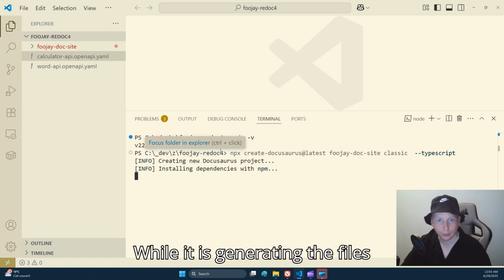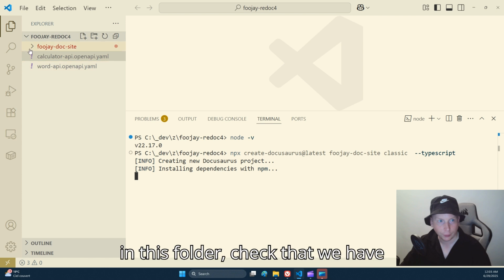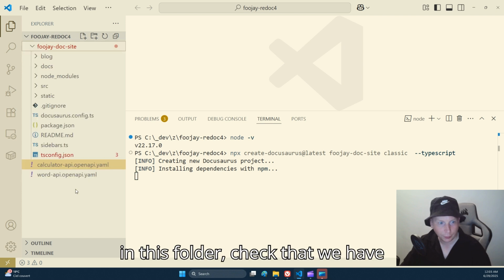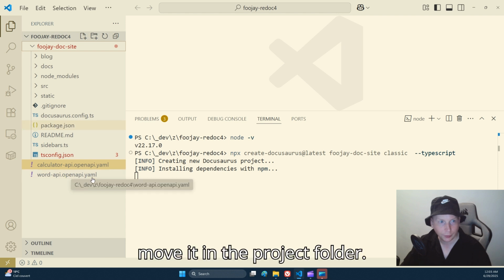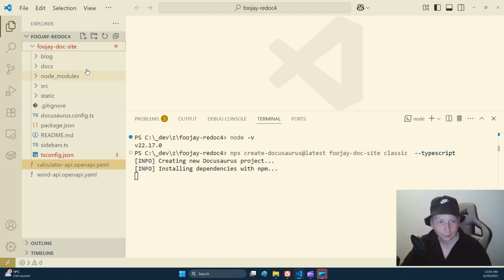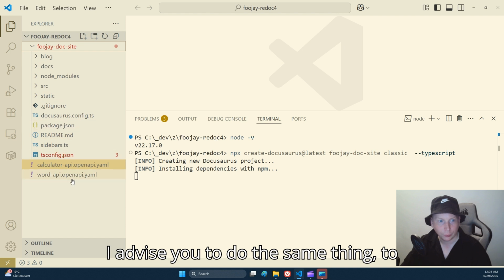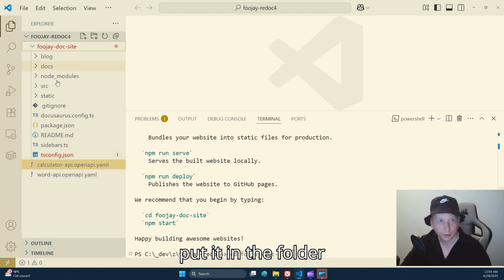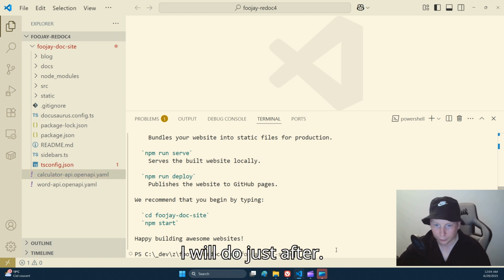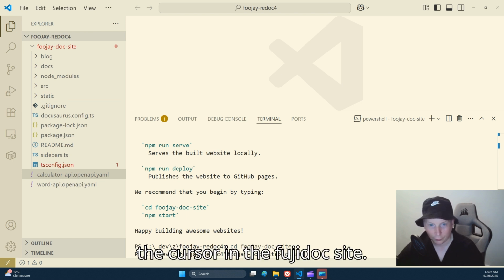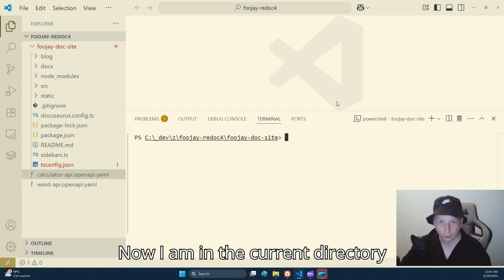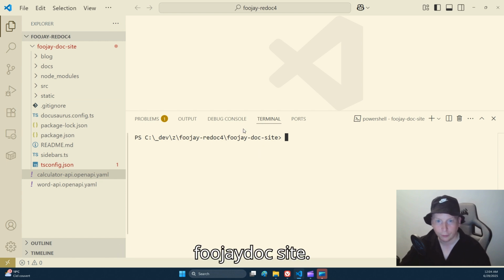While it is generating the files in this folder, check that we have two files at the root. We will use them to move into the project folder. I advise you to do the same thing and to put them in the folder, as I will do just after. Okay, so I have moved the cursor in the Fujidoc site. Now I am in the current directory Fujidoc site.